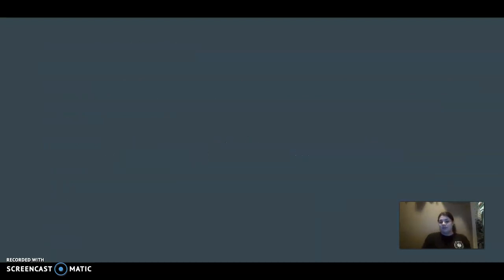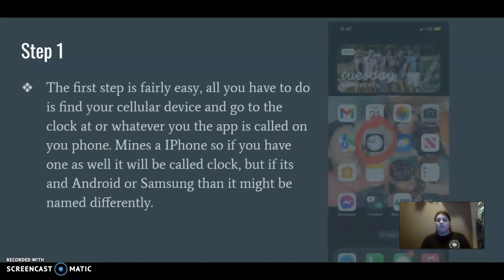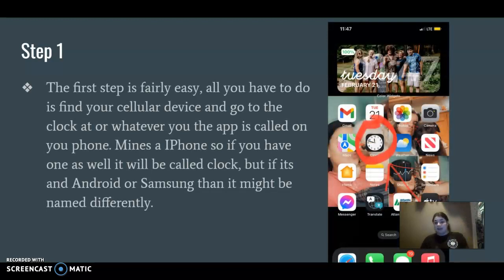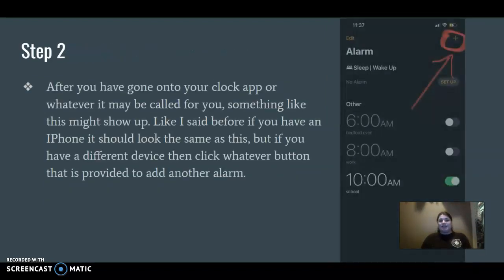So, okay, ways to make a schedule. The first way is a phone alarm. The first step is very simple. All you got to do is click the clock app. Now, I may say this a bunch in the video, but if you have a Samsung or an Android, it might look different. Mine's an iPhone, so if you have an iPhone, this is what yours should look like. Ignore my home screen, ignore my screen in the background, that kind of stuff. Just focus on the clock app. The first step is very simple. Just click that app.